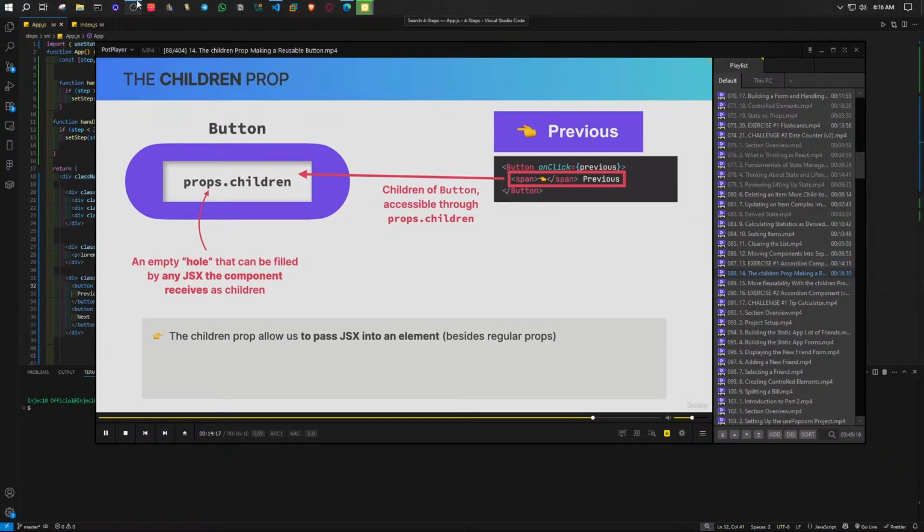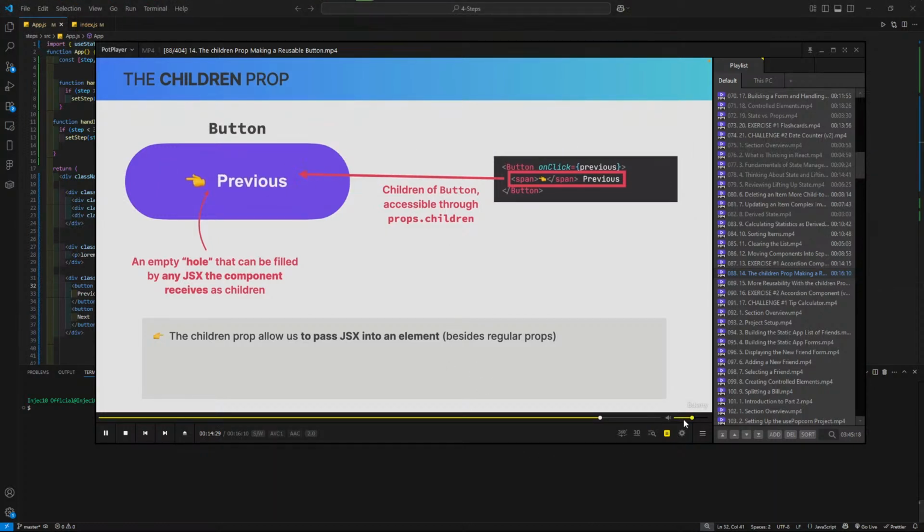The difference is in the way in which we specify other props, so the more regular props and this one. So by passing in content between the opening and the closing tag of an element, we basically fill the hole that we left in the component by using props.children in the JSX of that button component. So if we think about this, the children prop is really an ideal way of making reusable and configurable components, especially when it comes to the content of the component.